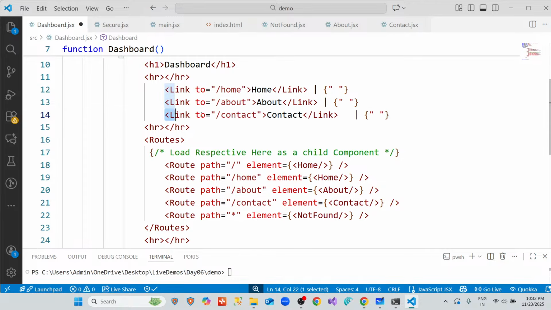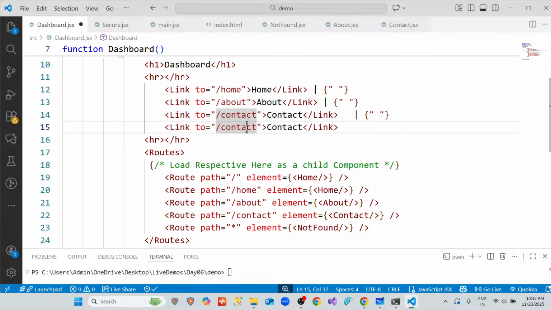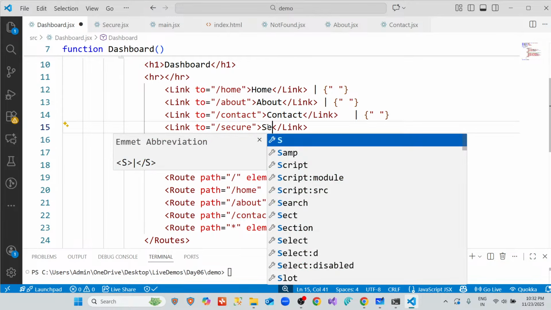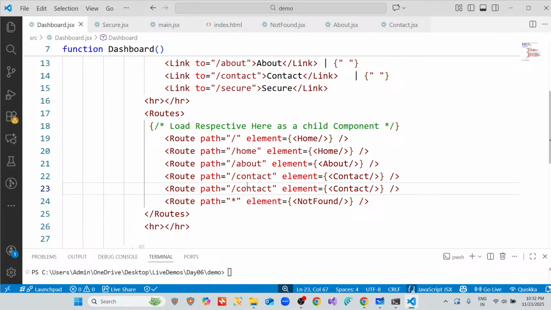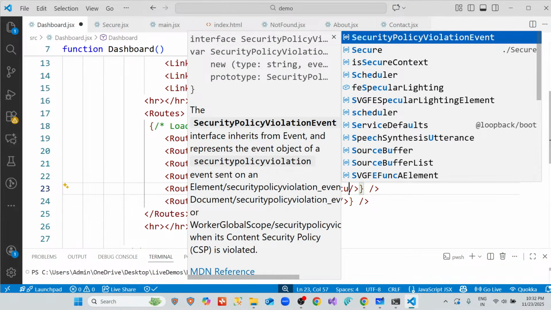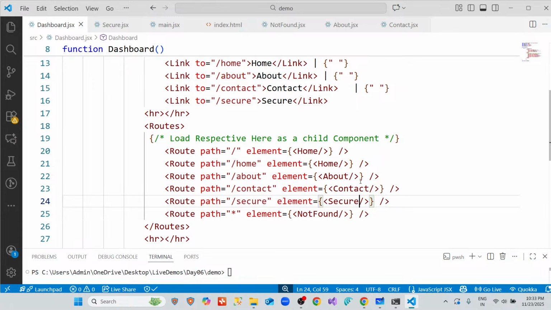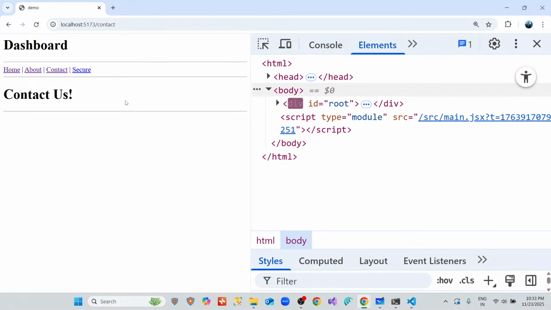Okay. I'll just have a link maintained this way. I'll call it go to secure, and then here I'll have a route copied, to load a component called secure. Okay, and see what happens after we have loaded secure.